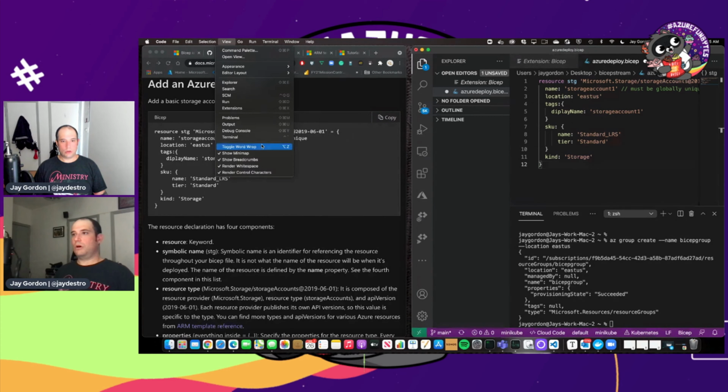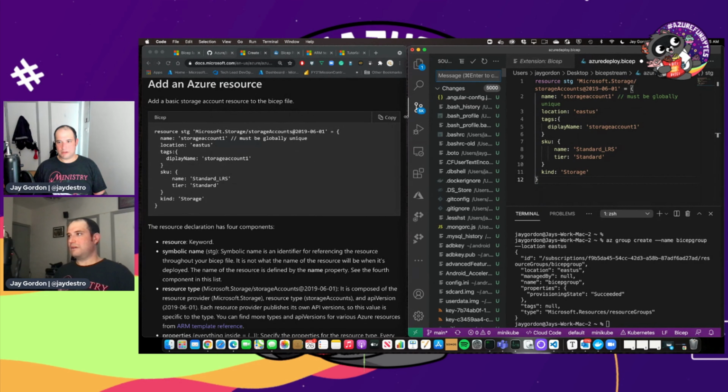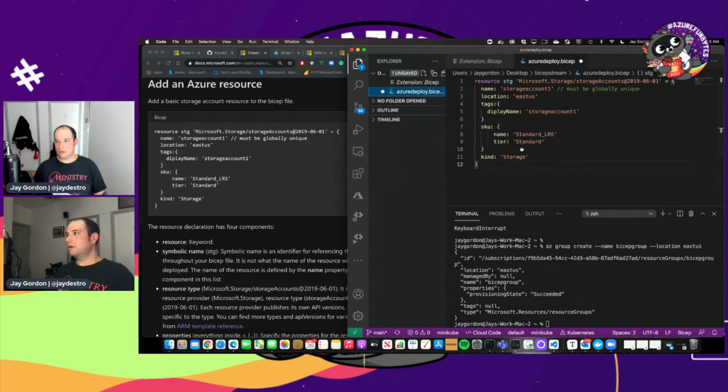Let's turn on, we'll toggle word wrap just so it looks a little better. Let's bring this out here a little bit more. And so let's take a look at what we've got here. So the resource is STG. That's storage. This is a resource. It's a keyword. It allows us to reference back to what exactly the type of resource we're going to create.